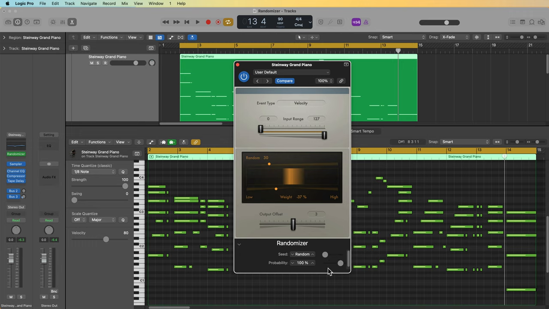However, one of the problems with using a randomizer is you might like the way it sounds in one playthrough, but then in another playthrough, it randomizes completely different notes. So for example, with the seed set to random, if I bounce this track and then bounce it a second time, I'm going to get two different randomized performances. The seed allows you to specify a starting point for the randomization. And this is a value between 1 and 50.